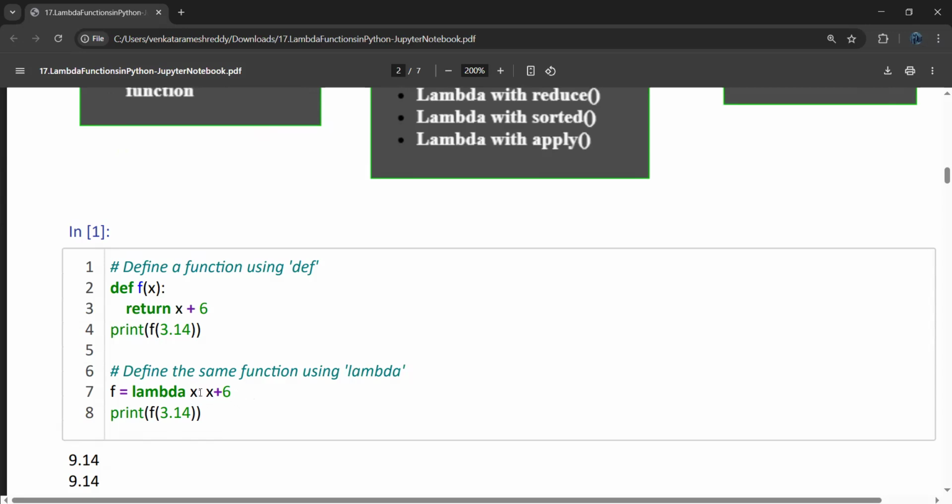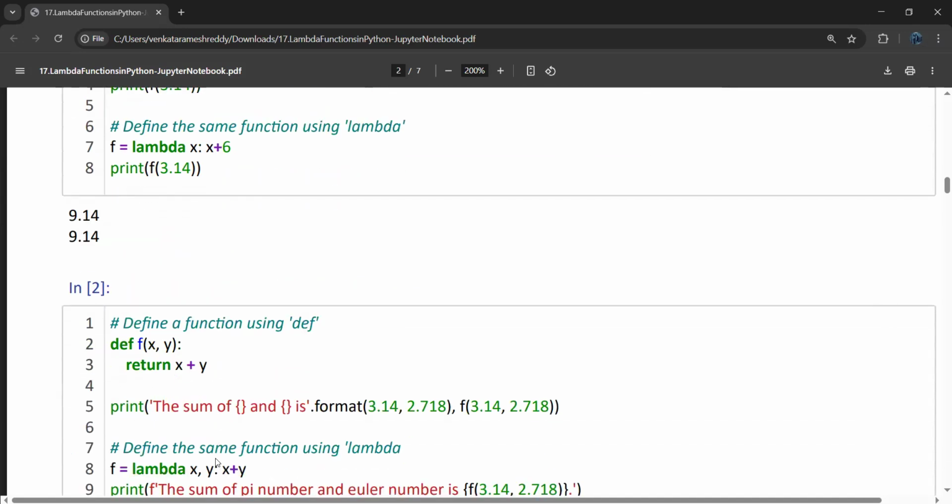So this x is the argument. Here I am printing f of 3.14. Whenever I call this function with 3.14, this 3.14 will be taken in and added to 6. Then we will get 9.14 as the output. So this is what we have seen.